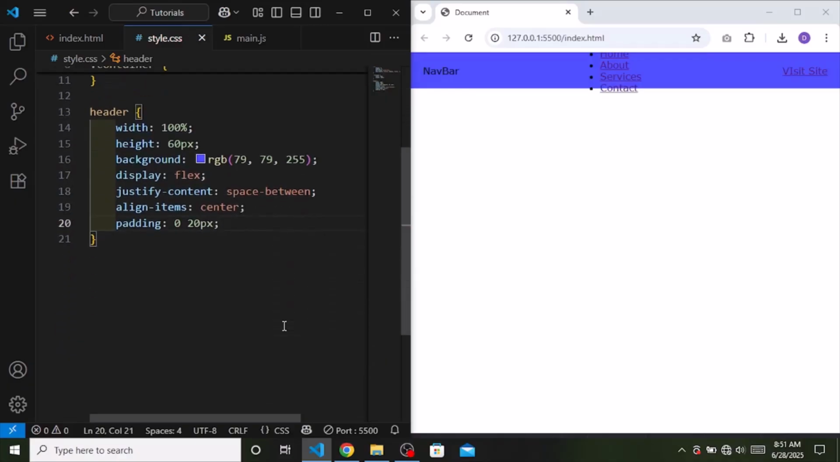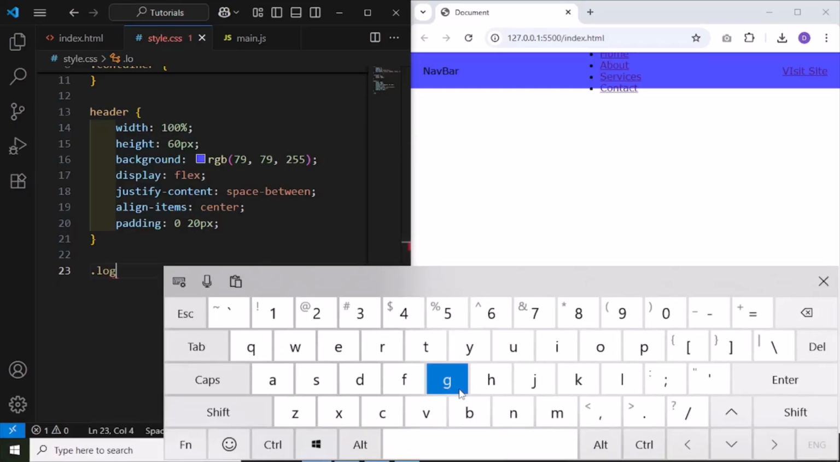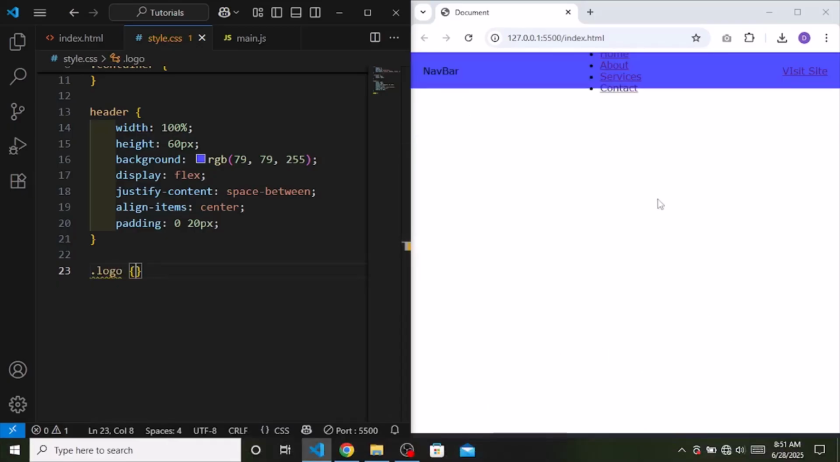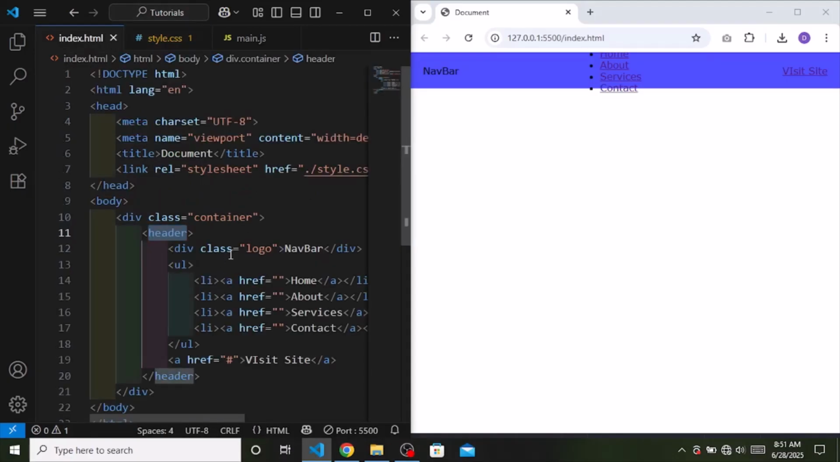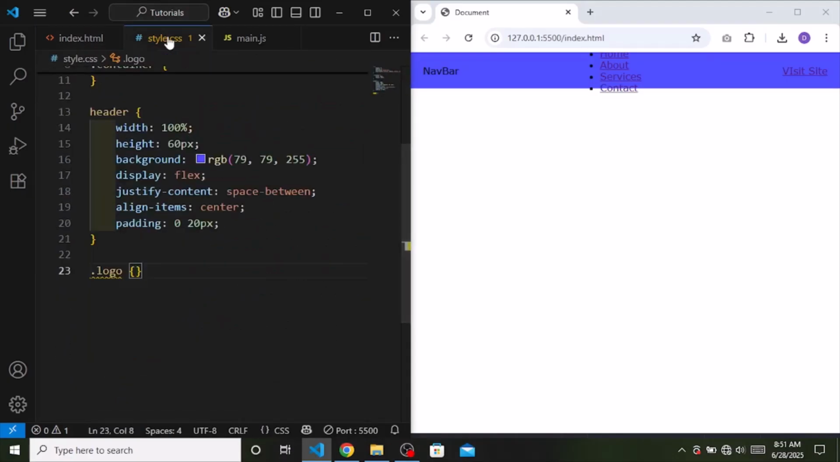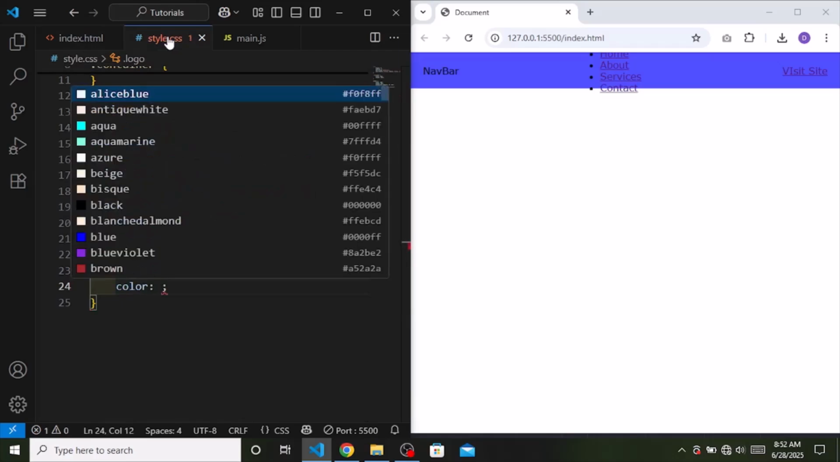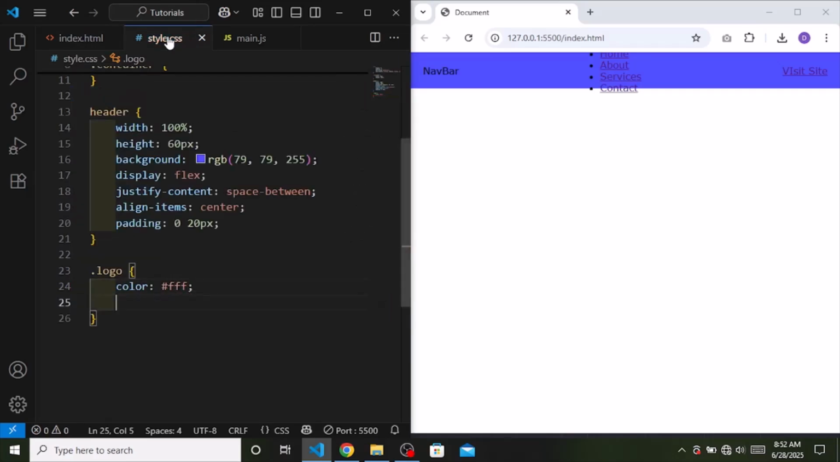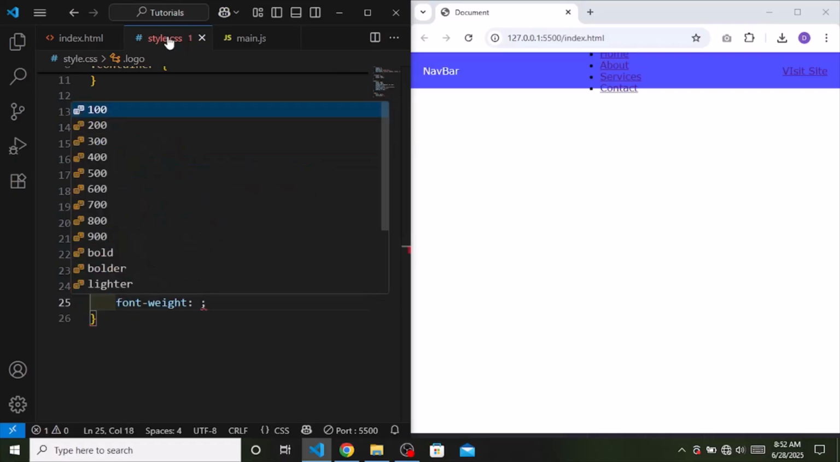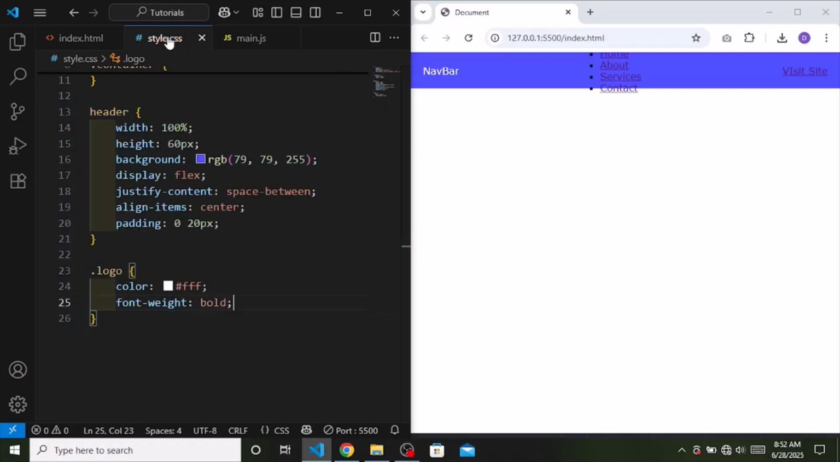Now we'll go on to select the logo tag where we have the name navbar, as you can see over here. First of all, give it a color of white, font weight of bold, and let's give it a text transform of uppercase. Perfect. Just increase the font size a little to 1.1 rem. Nice.